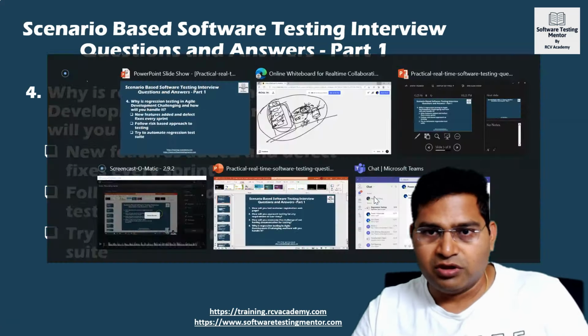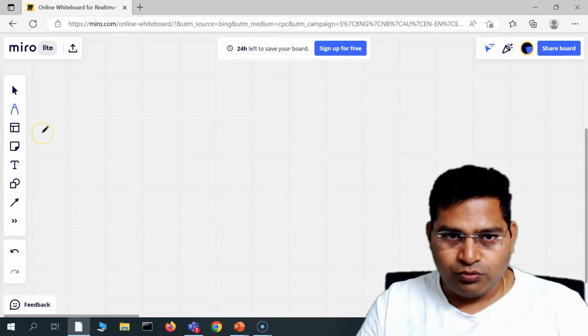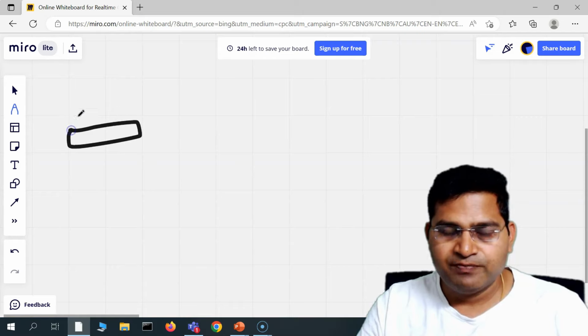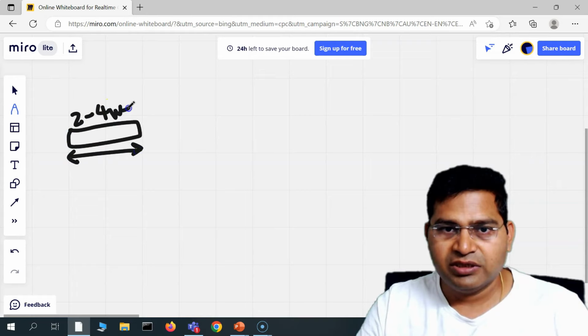And I'll also draw this and explain this. Okay, so when we say agile, we have sprints, for example 2 to 4 weeks. Just consider this as a timeline, 2 to 4 weeks.